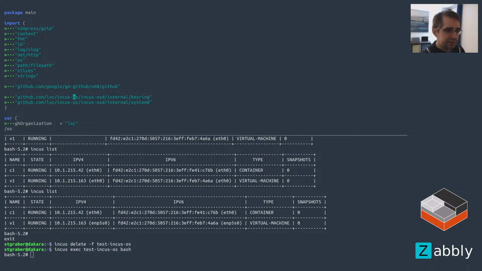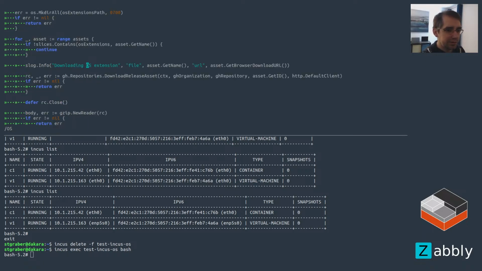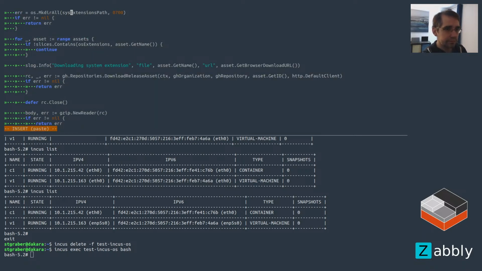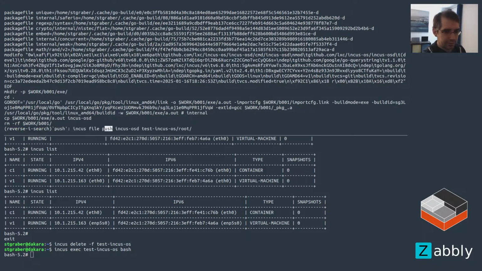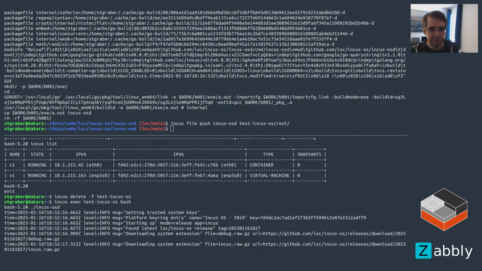There's actually one thing I noticed which is wrong. There's a bunch of things here talking about OS extensions when it's actually system extensions. So let's just fix our wording a bit. Downloading system extension. I think that's the only place that was wrong. Okay. All right, so if I run it now, it's just gonna go and download those two files and apply it.